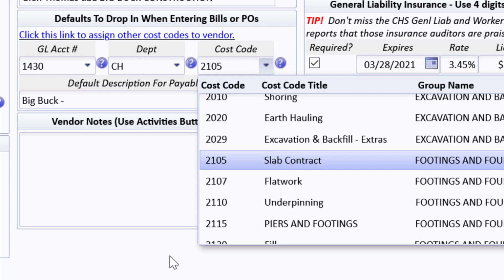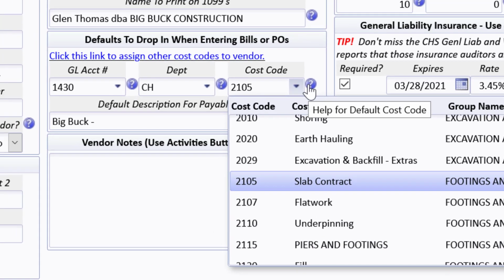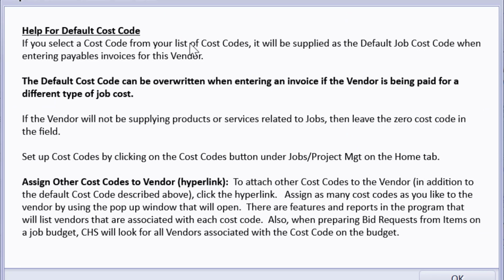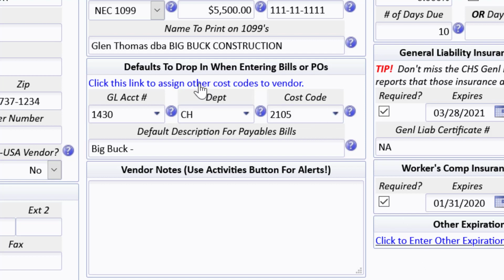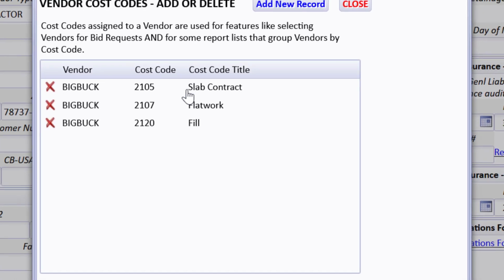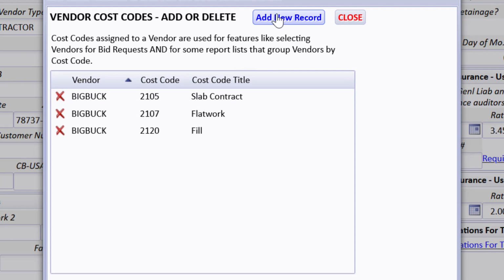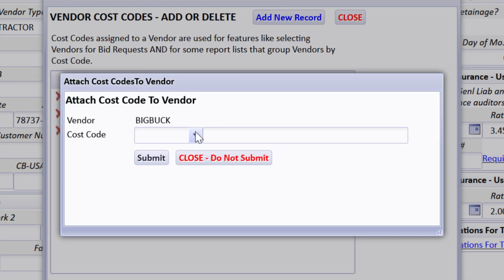It's just that you want maybe the most common one, that might be in the area close to other ones that you might be selecting, to be your default. If you click this question mark button, you'll see basically what I've been talking about here. But it does mention that you can assign other cost codes to the vendor other than just the one that's the default for payables. And I'm also going to show you how that's used. If you click this link to assign other cost codes to the vendor, I can add a new record for Big Buck.